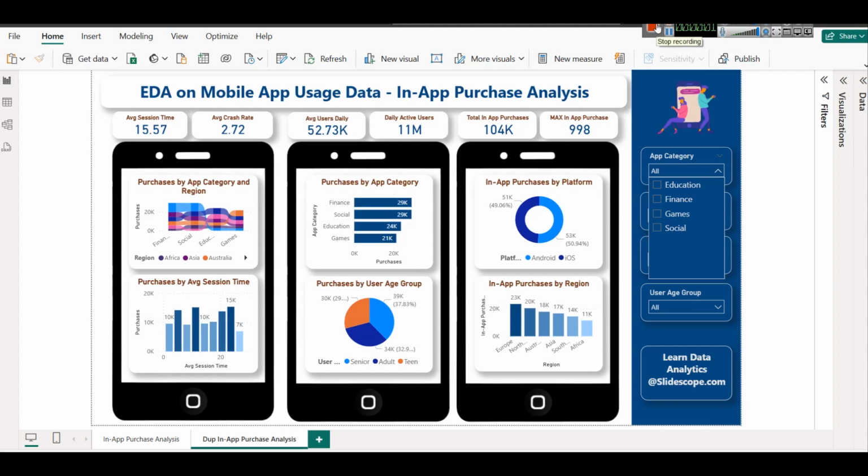Hello everyone, welcome to another Power BI related tutorial by Team Slidescope. In this part, we are trying to learn how to create exploratory data analysis on mobile app usage data, and the target field that we have is in-app purchase. So this is part 1 where we are doing in-app purchase analysis.